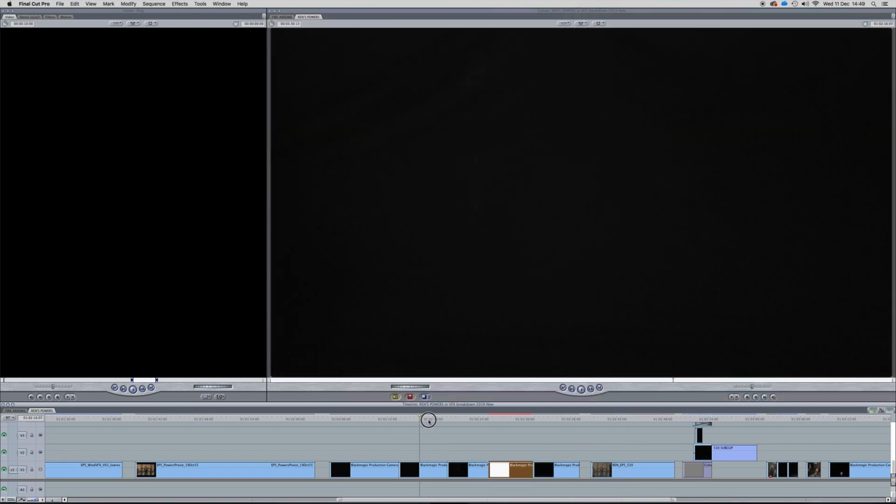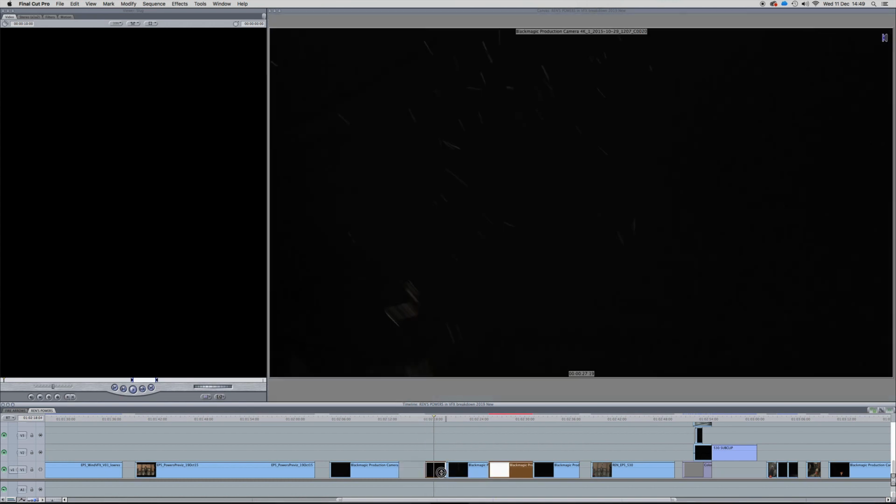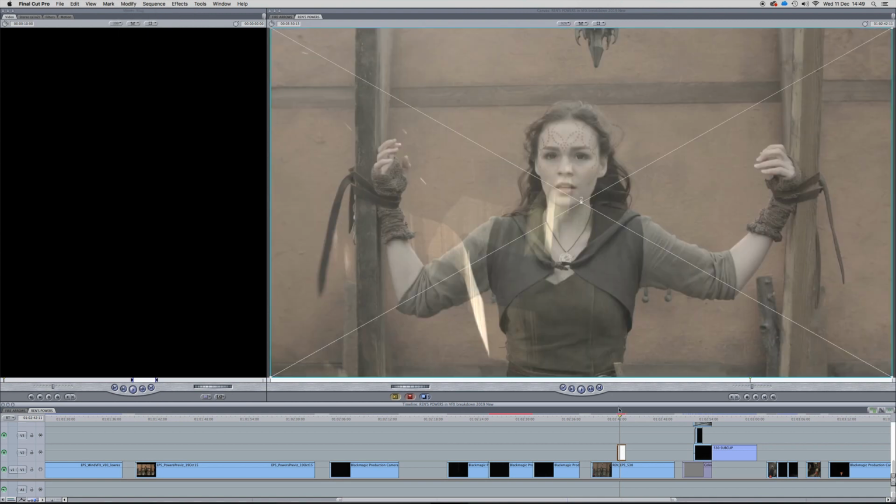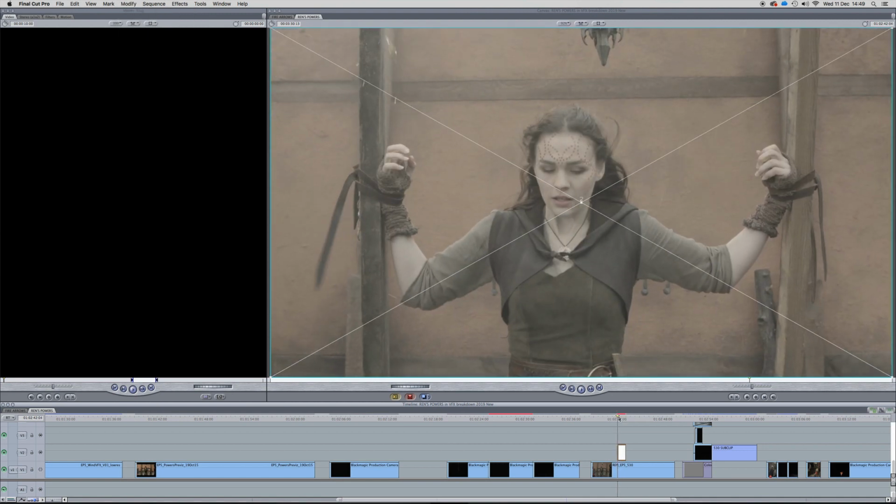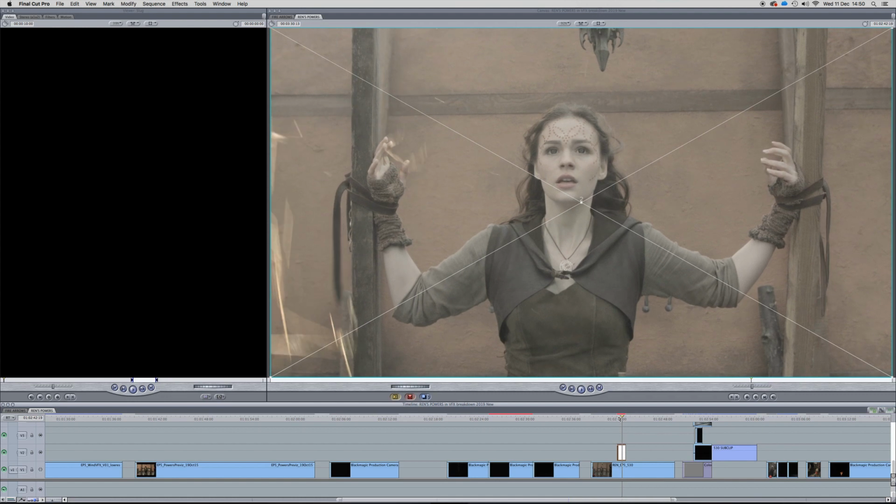What else can I use? Let's have a look at some of this porridge being dropped here. Let's just take a little bit of that, and again I'll just put it on top of Ren here and change the composite mode to add, and straight away you've got stuff dropping in front of her.